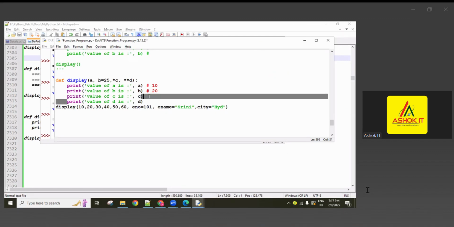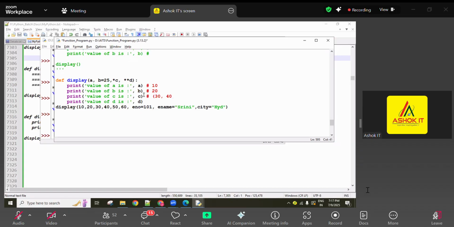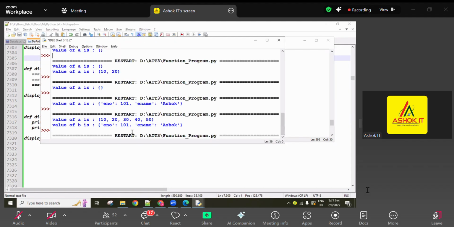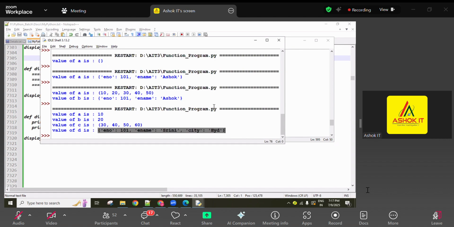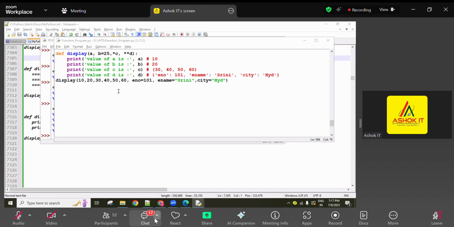So next, value of C, guys. Value of C in the form of a tuple: 30, 40, 50, 60, you're going to get it. Okay, so now check it. Next, D also you'll get keyword arguments related. So this is the D related. All of you clear about this one?